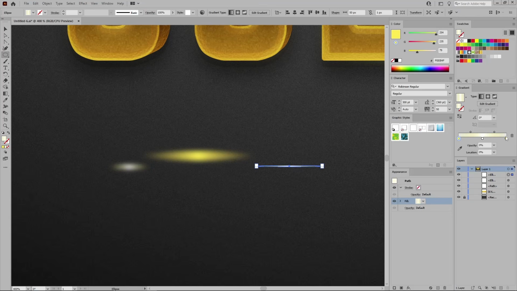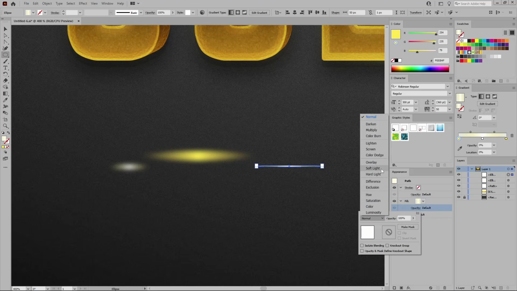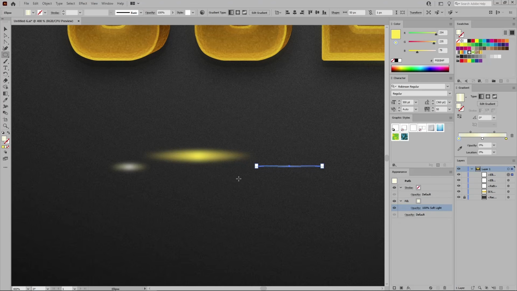Keep this linear gradient, but change the blending mode of this shape to soft light. Once you're done, click again on your artboard and this time create a 40 by 11 pixels shape.